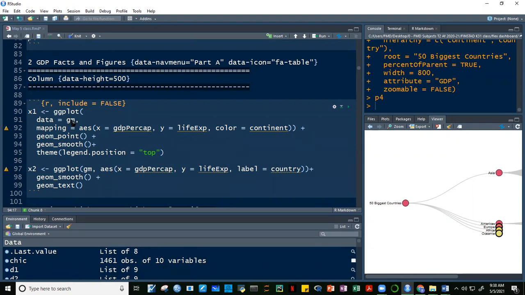So what are we creating here? I created an object called X1, tapos plot to ni GM, where we are mapping GDP per capita at saka life expectancy, and then minamap din natin si continent. And then you have geom point, geom smooth. Remember, pwede to kasi scatter plot to ng per capita at saka life expectancy. Tapos may smooth line tayo na, this should have a confidence interval kasi ang default nito, standard error is equal to false.